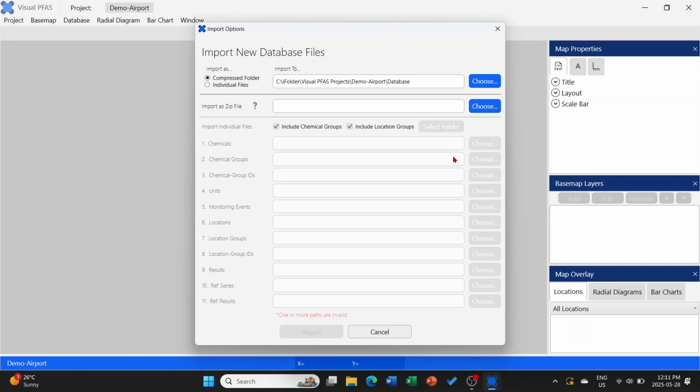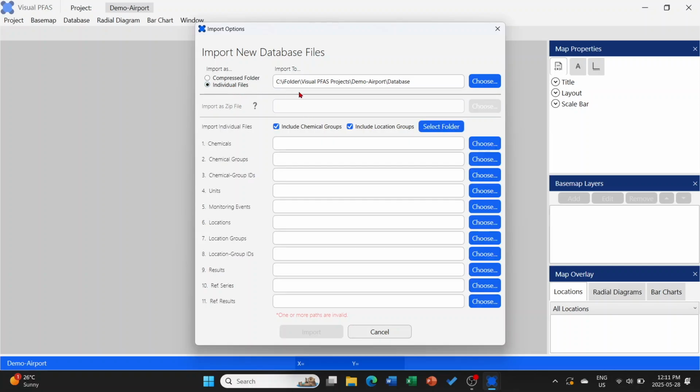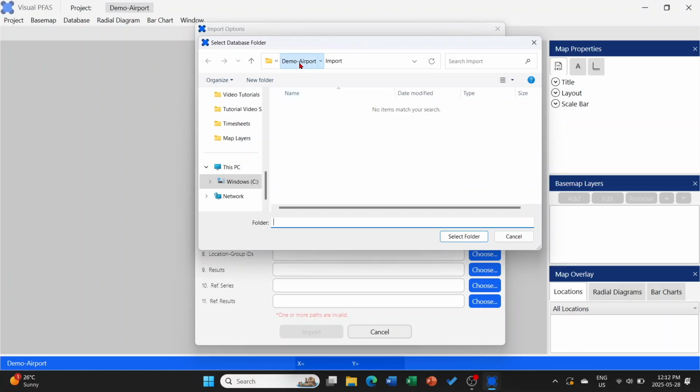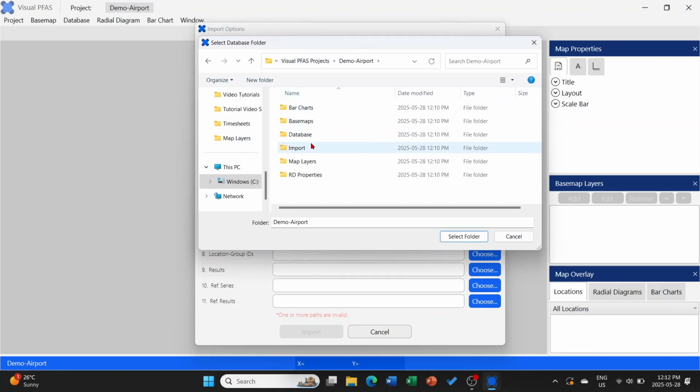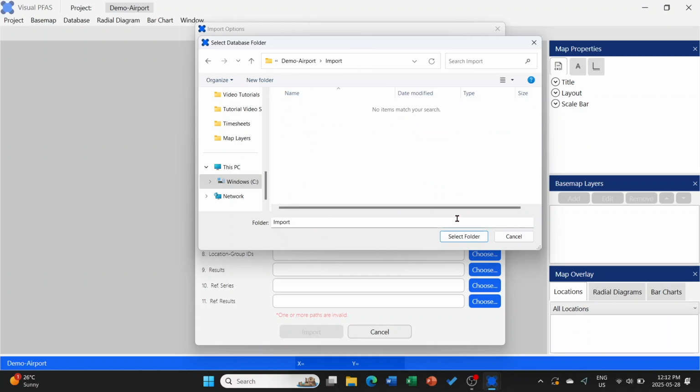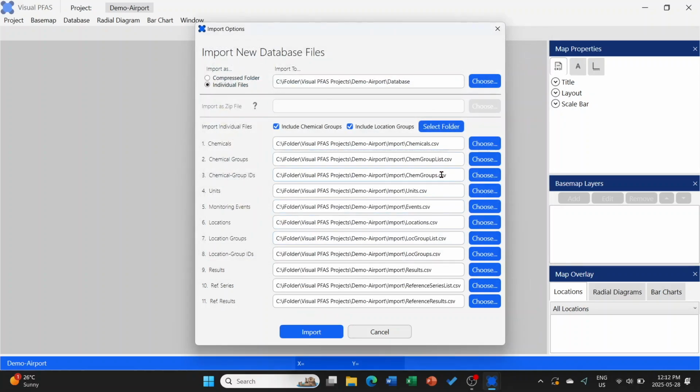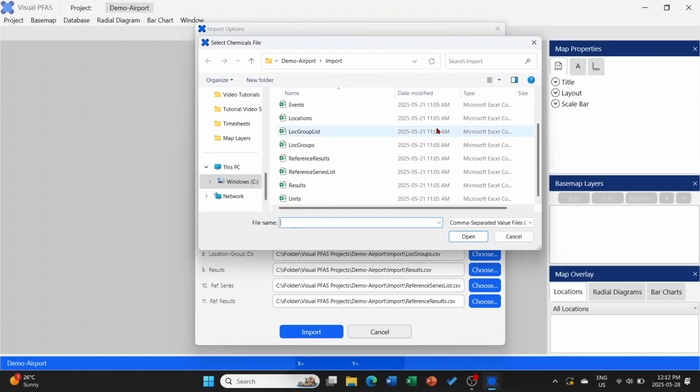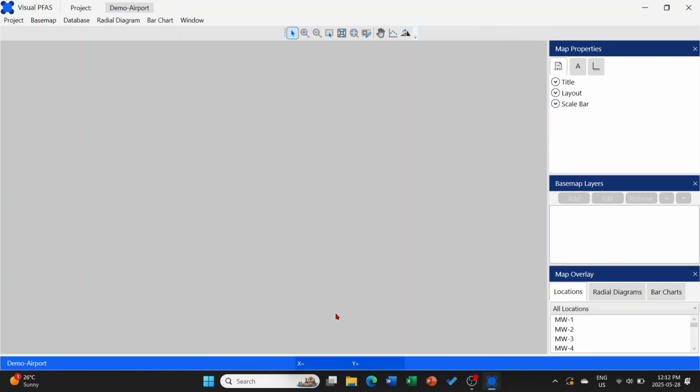For this tutorial, we will be importing individual files, and we're going to select the folder. Visual PFAS will automatically check to make sure that all files are present and auto-populate these categories. There is also an option to select individual files for each category. After importing your data, the user will find all of the locations in the map overlay panel in the bottom right.